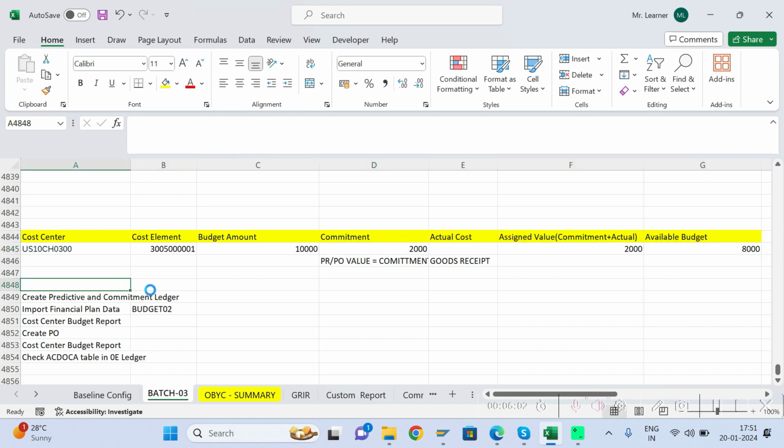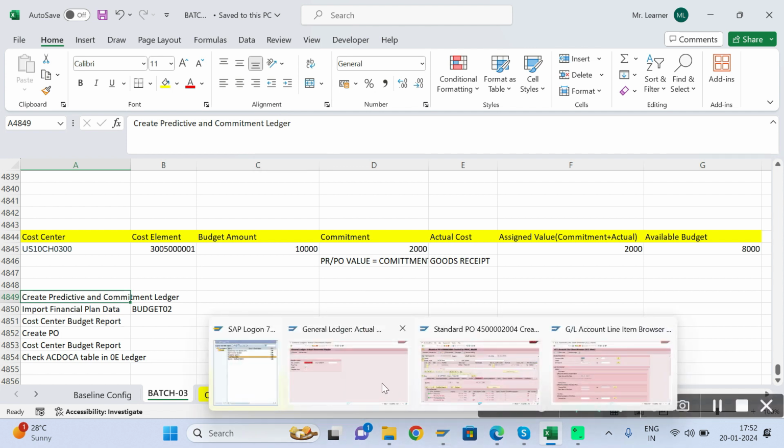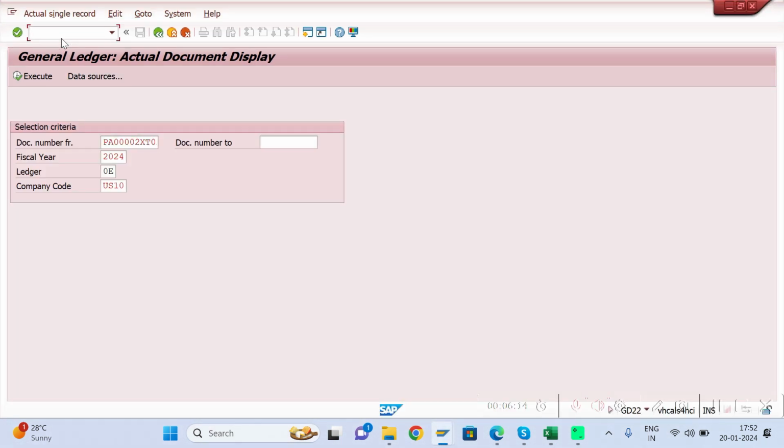Let us understand how to handle this one. So first you create one commitment ledger. Generally commitment and predictive both we create in only a single ledger. So go and create one predictive ledger. So I'm going to go to FINSC underscore ledger.